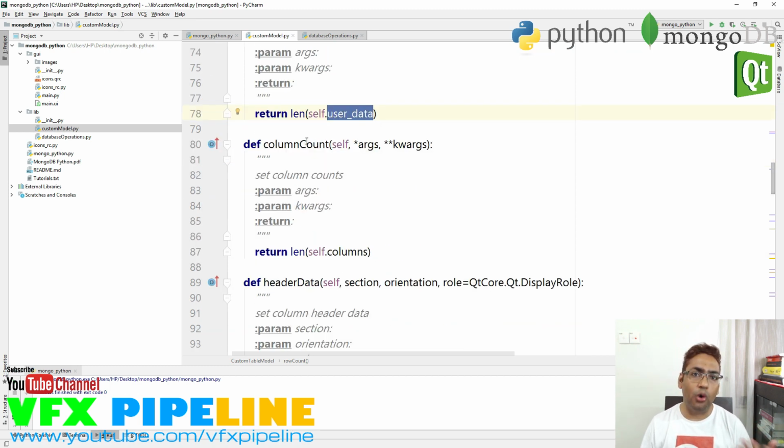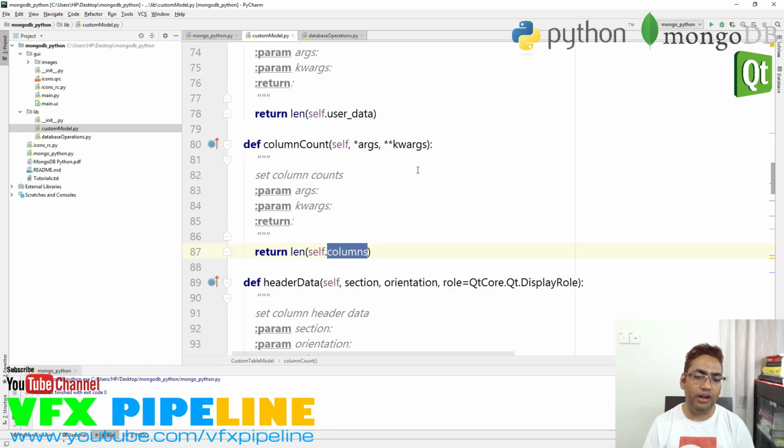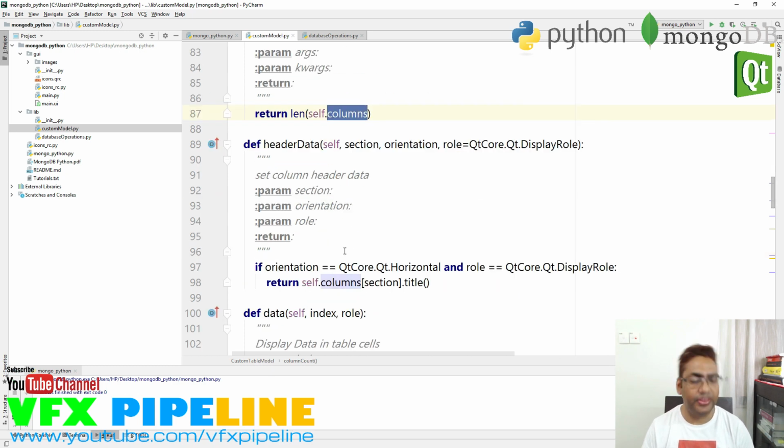Then we have column count. So how many columns do you have? Column count we can easily get because we already created columns here, and this is basically the number of keys, how many keys you have. So that's why we provide the length of the columns as the column count. With that, both are dynamic.